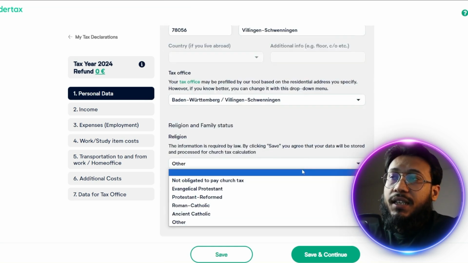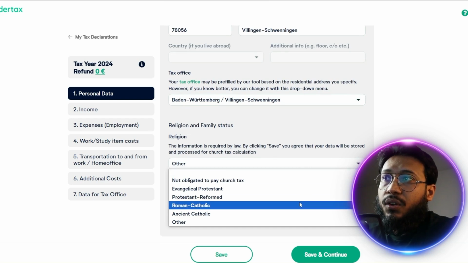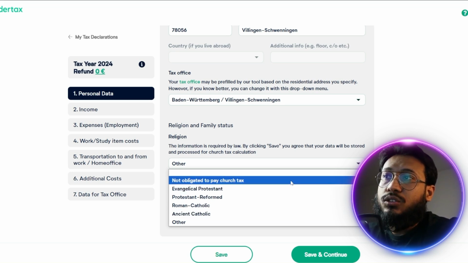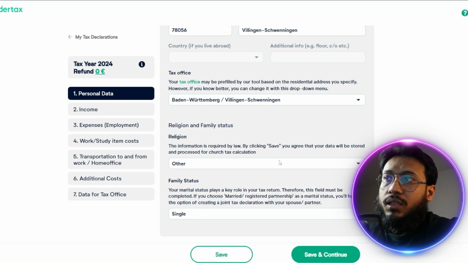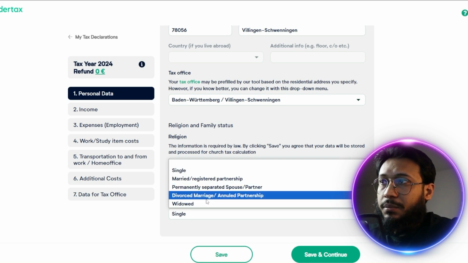After that, in the religion and family status section, you provide the religion information if you are Protestant or a Roman Catholic, ancient Catholic, or if you do not know, or if you are not obliged to pay church tax, simply click either not obliged to pay church tax or other. In the family status, you provide your current family status, single, married, permanently separated, divorced, or widowed.